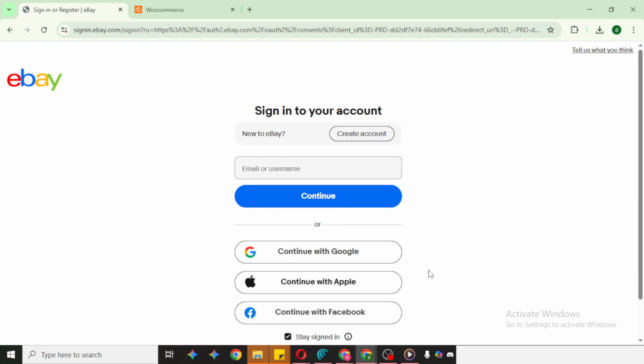Once connected, CJ can begin syncing data with eBay. This makes it easier to manage listings, push products, and keep orders flowing without manual copy-paste. If you ever change your eBay credentials or permissions, remember you can come back to this same area to reauthorize.